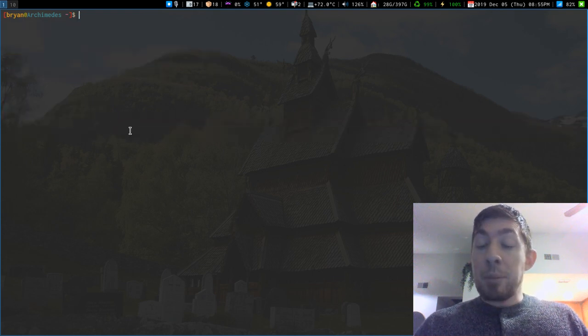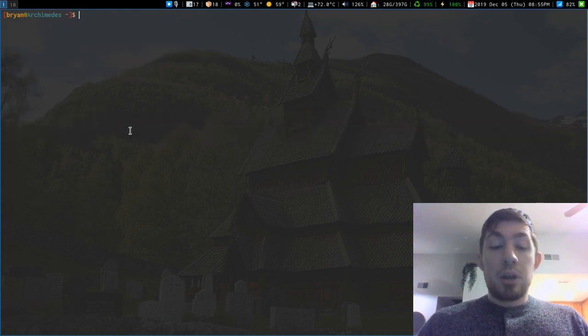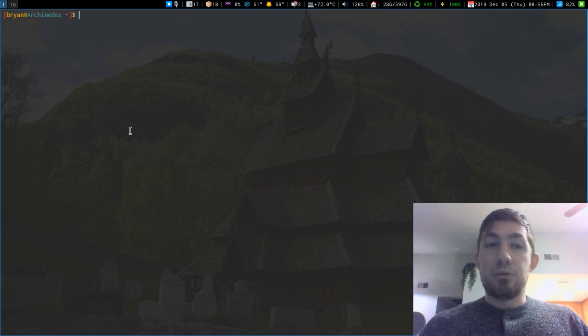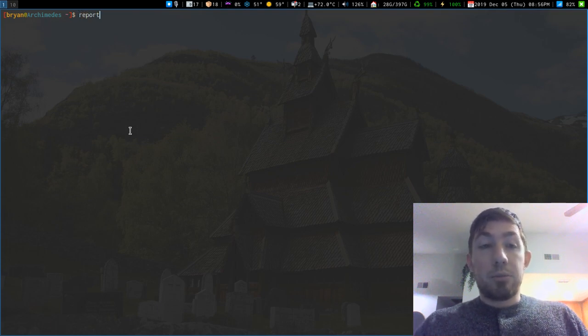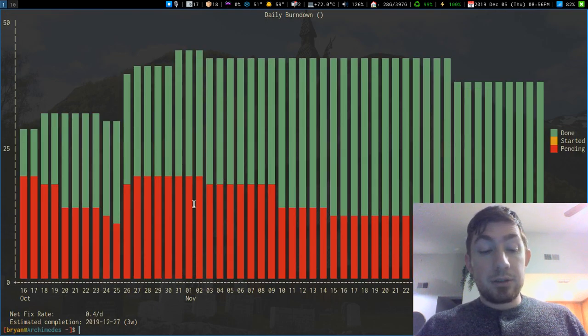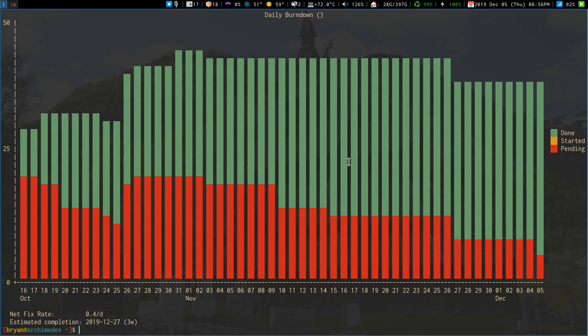But I mentioned earlier that I have a report. Taskwarrior has a lot of reports available for you to visualize your task management. So if I write report, this is what I have aliased. I'll remove my face. This is what I have aliased for daily burn down. So I can see daily how many tasks I have completed, how many are pending. I don't have any started because I actually just finished the ones I had started.